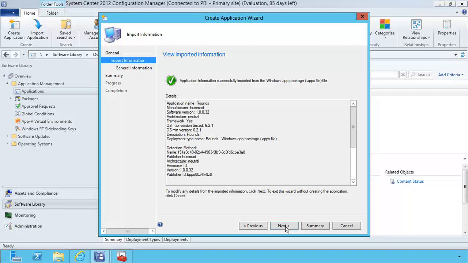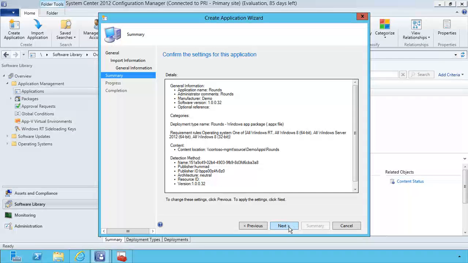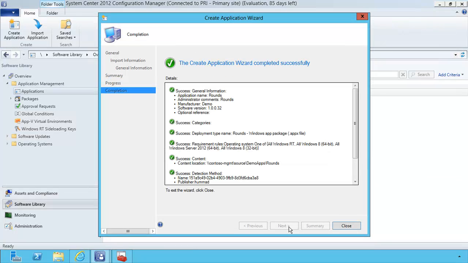So no more questions asked. All we have to do is confirm the different settings. Maybe we don't want it to have a manufacturer of Humad or whatever that is. We'll just call it demo or something like that. And now it's created. So we now have the source files in Configuration Manager. Configuration Manager natively knows how to do the installation. It knows the PowerShell or the API equivalents to those PowerShell commands to install this particular application.